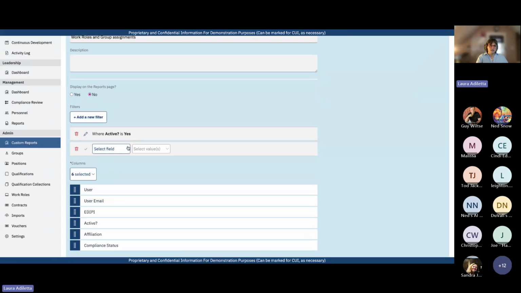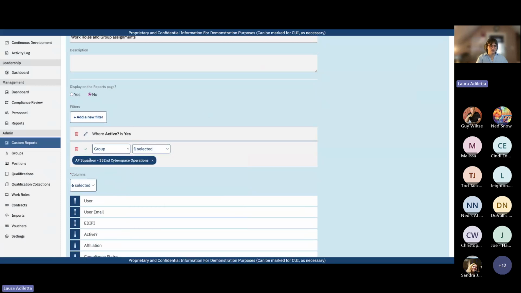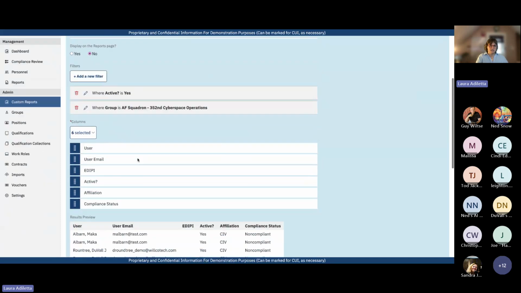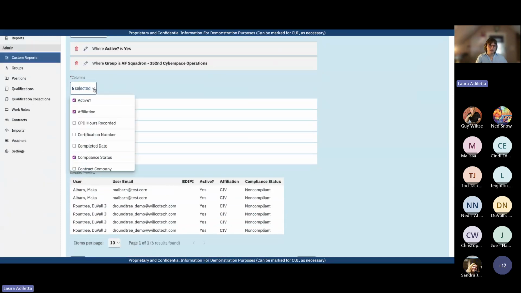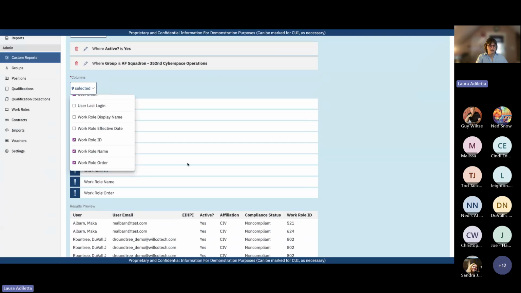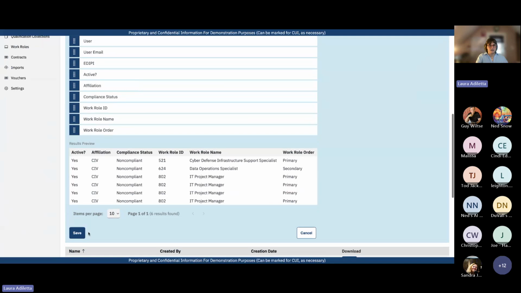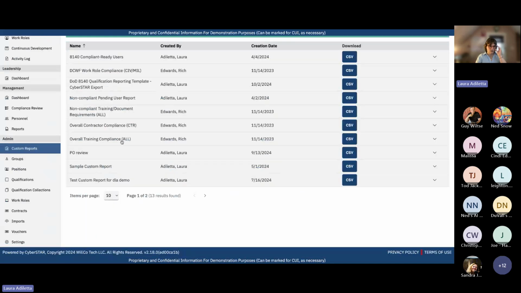So I want to only see active users. And for instance, I want to see only people who are in the group AF Squadron 352. I check that button, and that limits my data set here. Want to add a work role? I want to see the work role ID and work role name, and whether it's primary, secondary, or tertiary. And so then this gives me a little preview here, and I can save that. And now that new report is available for download.